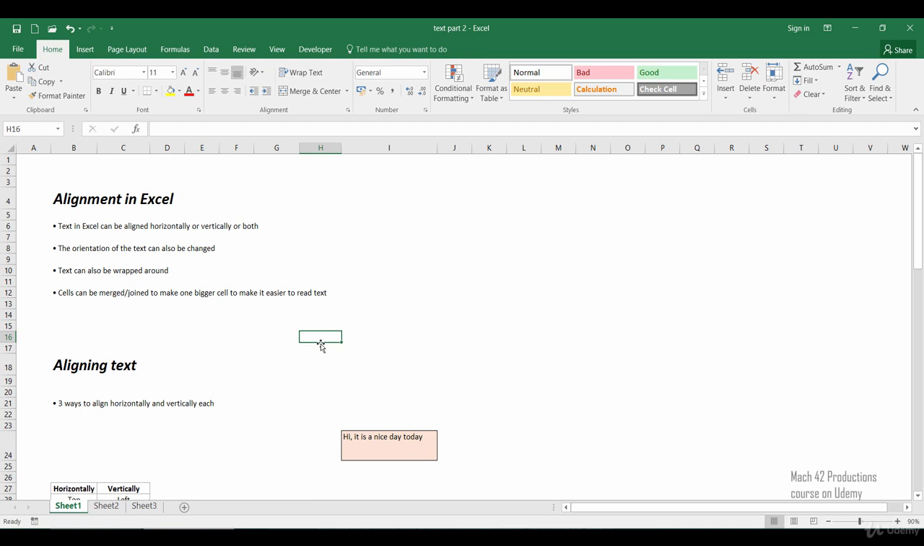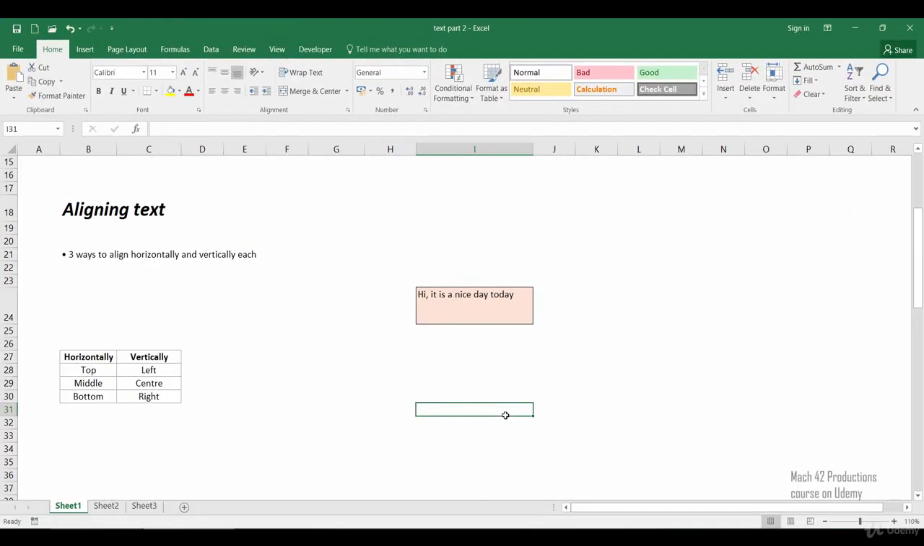We can also change the orientation of text. So for example, we can make it going diagonally upwards to the right. Text can also be wrapped around. Now for those of you who don't know what that term means, just keep watching and by the end of this lecture you will know what that term means. Cells in Microsoft Excel can also be merged, in other words combined, to make one bigger cell to make it easier to read text. Also, just for the purposes of this lecture, when we refer to text, we're also including numbers as well.